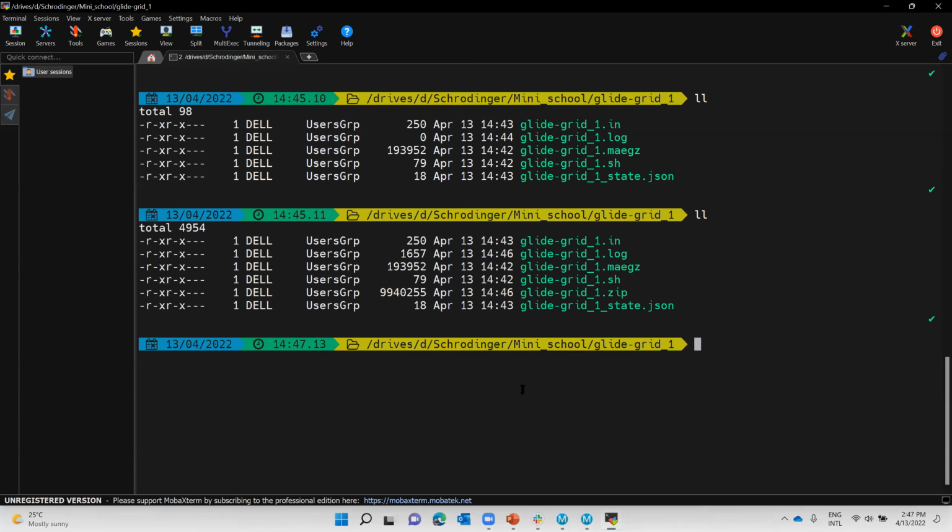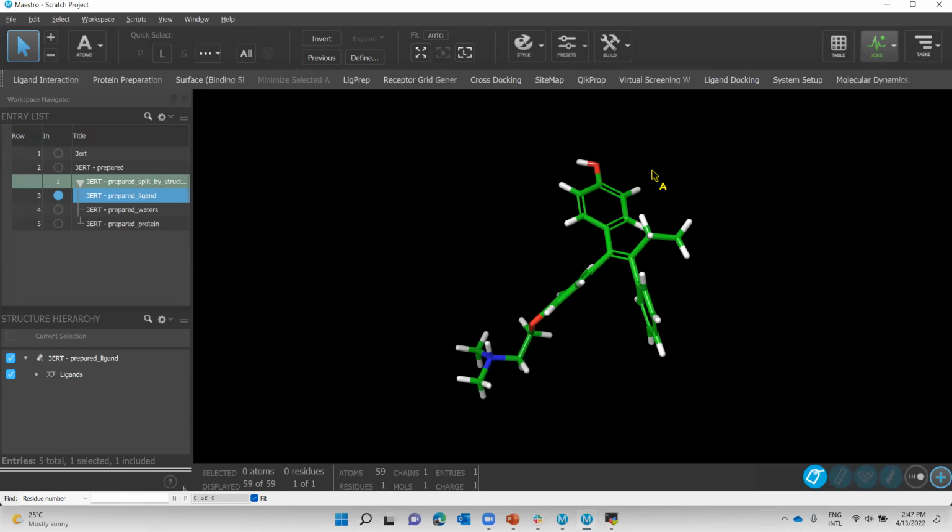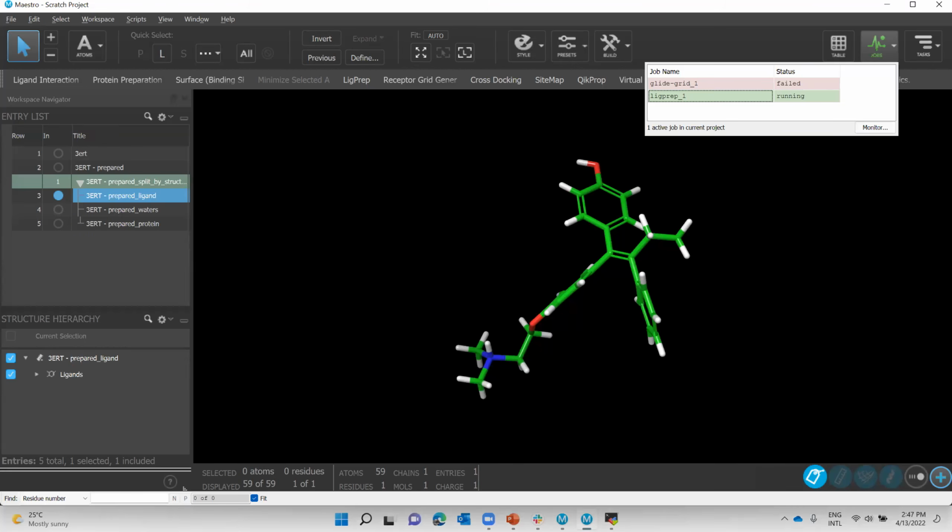yeah, let me quickly check if my grid is done. Oh, okay, so see, my grid is done. So grid is finished. It shows you here, it exited, so you know that client is done. So the grid that we wanted has been generated for us. Now the only thing we need is the ligands, so that we can actually dock the ligands.